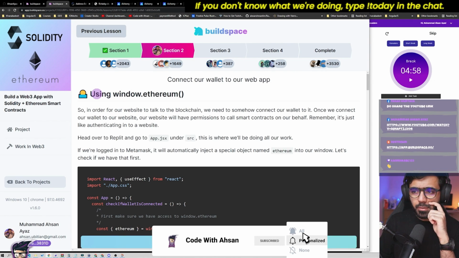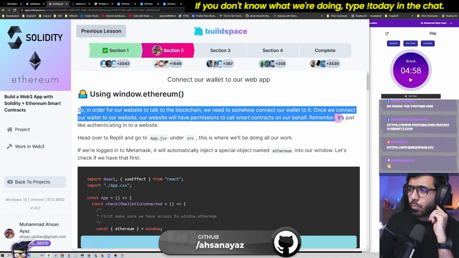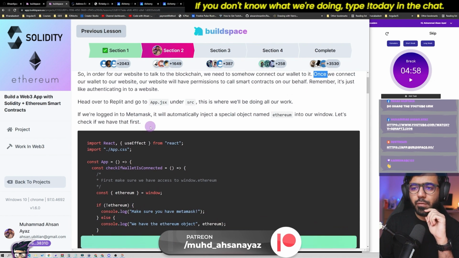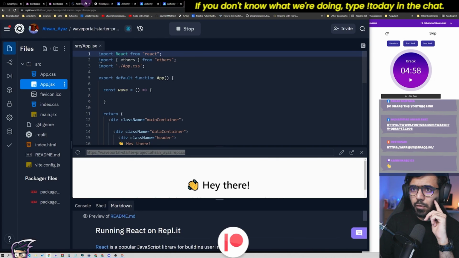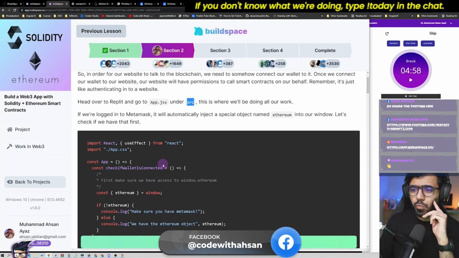So now in order for your website to talk to the blockchain, we need to somehow connect our wallet to it. Once we connect our wallet to a website, our website will have permissions to call smart contracts on our behalf. Remember, it's just like authenticating to a website. Okay, head over to Replit and go to app.js, and under src, this is where we will be doing all of our work. So inside app.js, that's where we are going to work on everything.